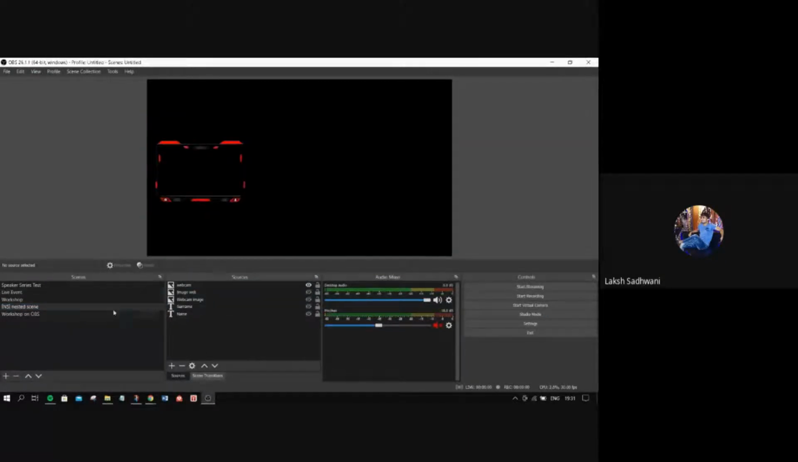Now I created one scene and added certain sources. This is an image, this is another image, this is also an image, and these are some texts. I've added my name here. This eye option is basically to hide or unhide the source. If you want to show it on your stream, you can unhide it, and if you don't want to show it, you can simply hide it. You don't have to delete it.